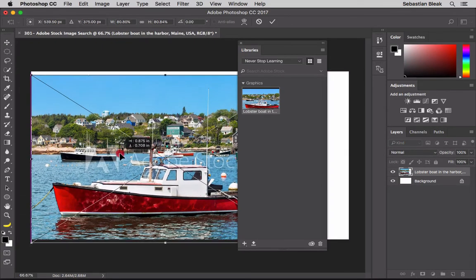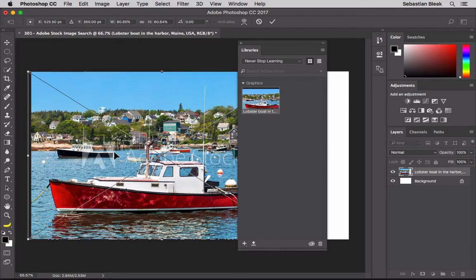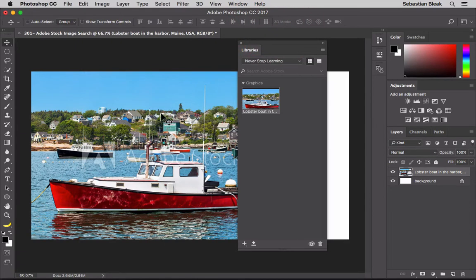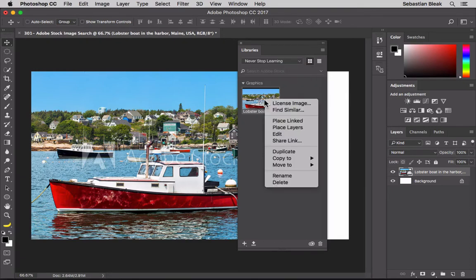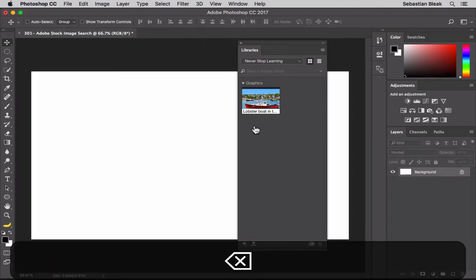Now I can move this guy around, size it up exactly how I want, and once I'm ready to commit to this transformation, over here at the top, just click on this check. We're basically telling Photoshop, yep, go ahead and bring this smart object in here. Now in the Layers panel, notice there's a little cloud icon here right over the thumbnail. That lets you know that it's linked to the Creative Cloud. So once you're ready to license this image, you can again right-click on the thumbnail and then choose License Image. All right, I'm going to get rid of this layer.